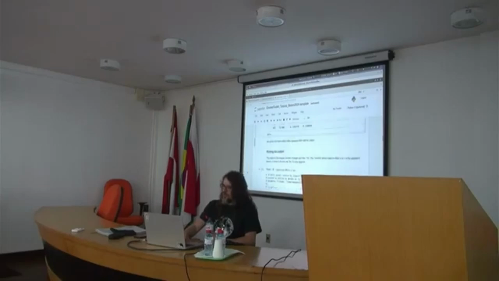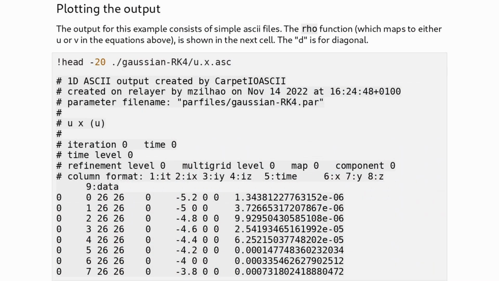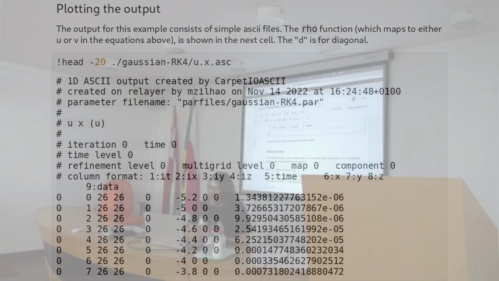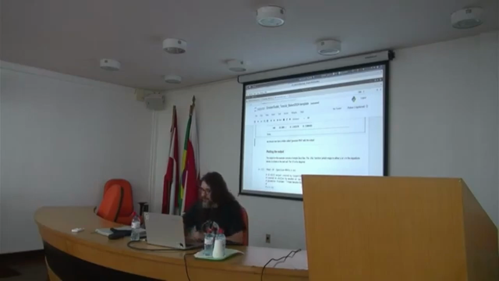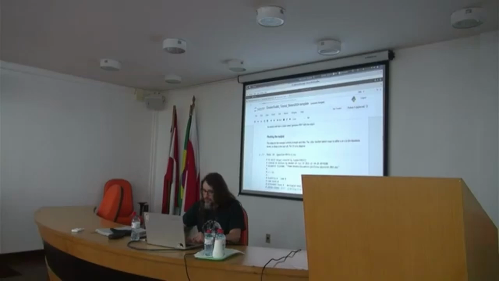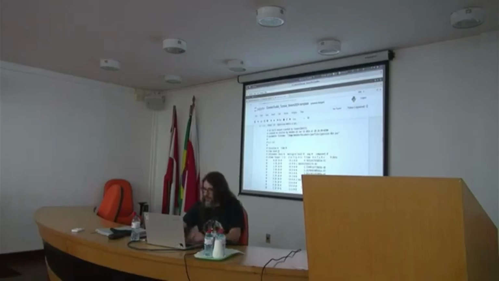So now we have some output, so let's do some plotting, okay? For this particular example, I tried to keep things as simple as possible. What we have here is a bunch of very simple text files in ASCII format. We can peek into how they look. The basic structure is that there's a column for the time level, the time iteration. Here we are at 0, so this is the first iteration, and then there's the index for each spatial coordinate.